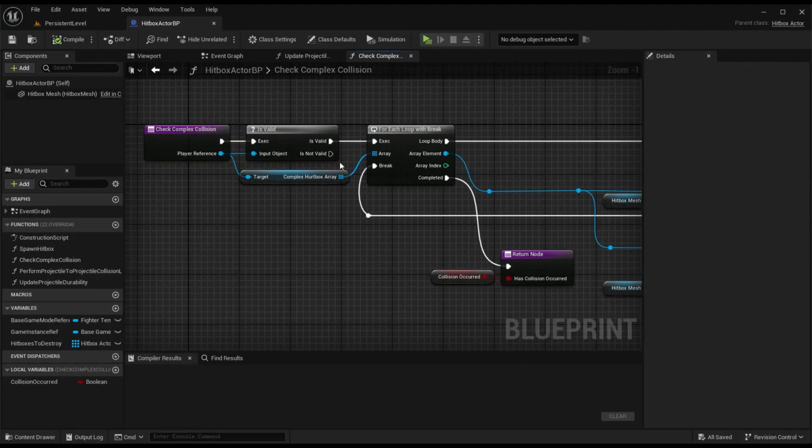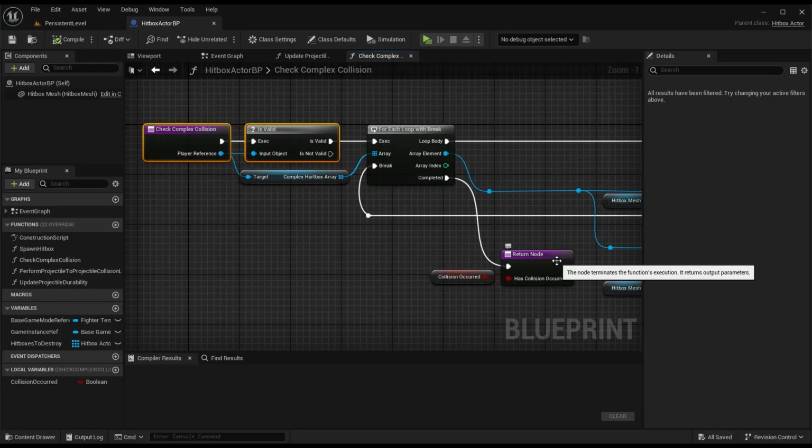The next thing we want to do is this section where we grab the for each loop with break based on the complex hurtbox array. But I did want to note that this is not valid in this initial check here. It's not going to anything. The blueprint is smart enough to know that it will return a default value. In this case, for a Boolean, it would be false.